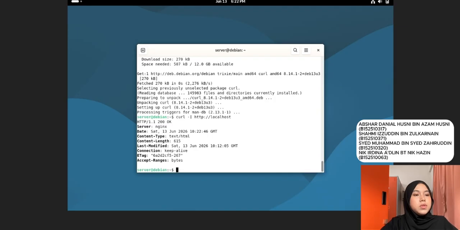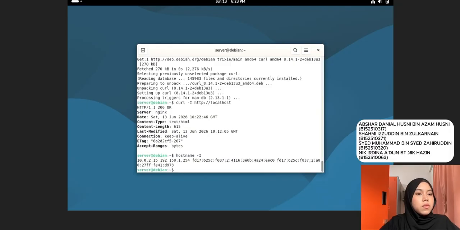We can see the response shows HTTP/1.1 200 OK, confirming Nginx is running and responding correctly. Let me verify the server's network IP address to ensure the static configuration is properly bound to the network interfaces. We can confirm the server is assigned the static IP 192.168.1.254 on the private virtual network.